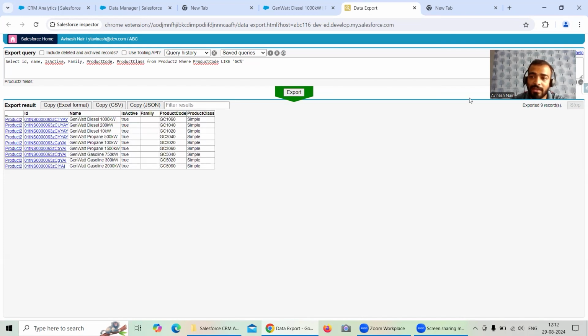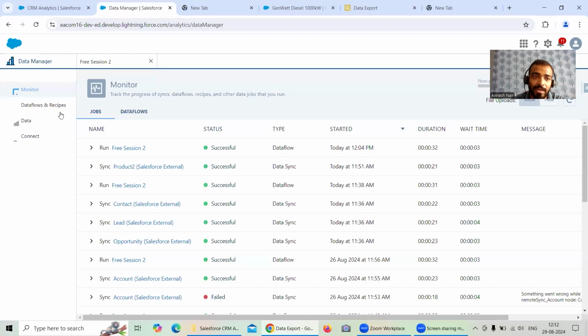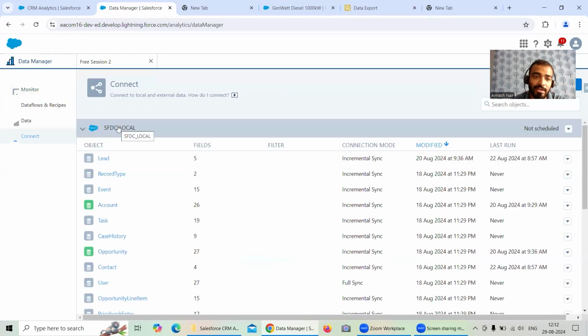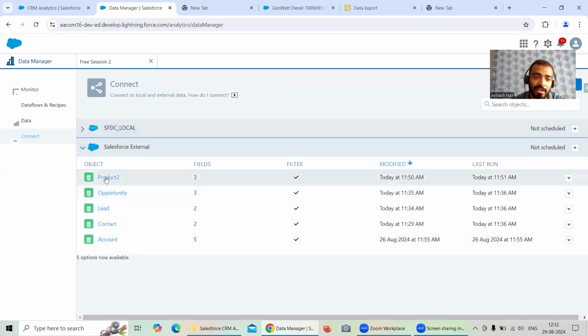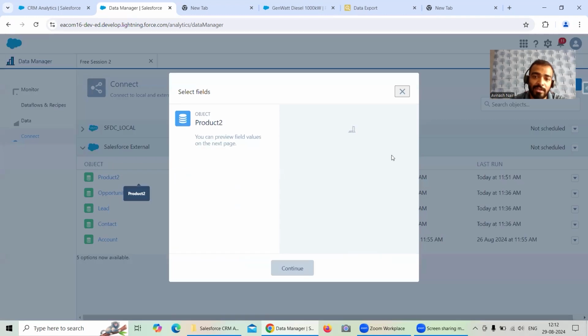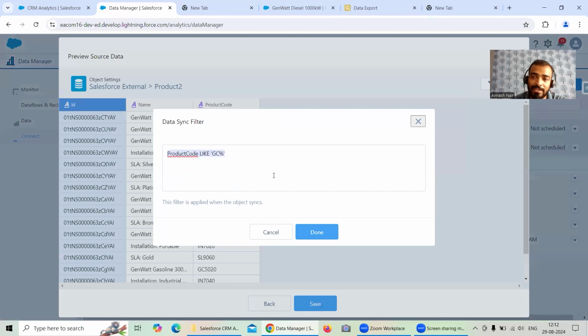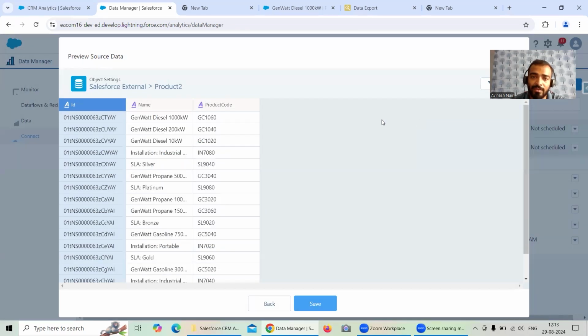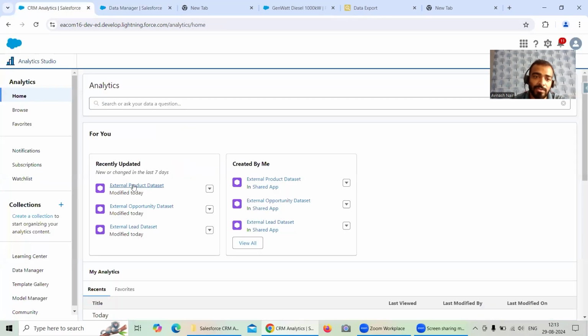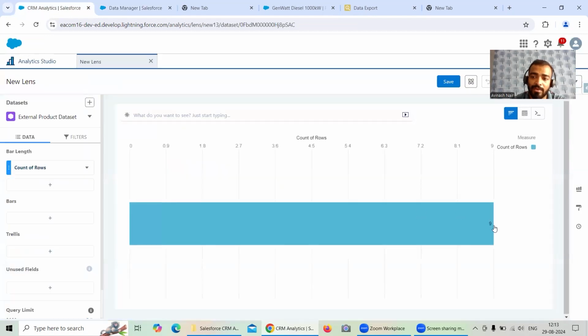So when I click on export, I am able to see 9 records. And I applied the same thing over here. That's already done, so I'm not showing you live, but just telling you what I've done. If you see the filter, this is exactly what I applied. Product code like, in single quotes, GC percentage sign. Not underscore, I'm sorry, percentage sign. Then I ran the requisite data flow, and when I open this data set, I'm able to see 9 records. That's how I have applied that.